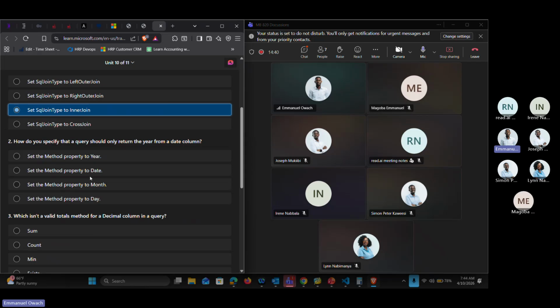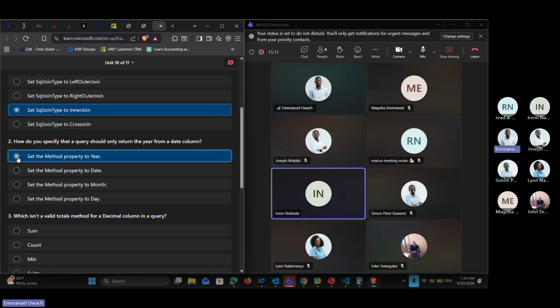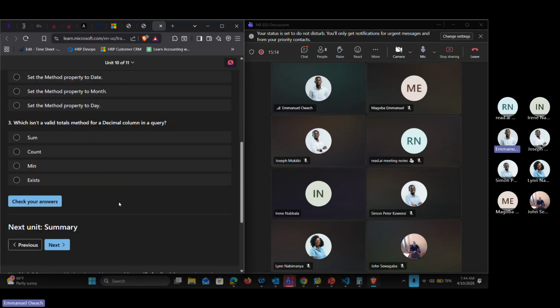Irene, how do you specify that a query should only return the year from a date column? Option 1, set the method property to year; set the method property to date; set the method property to month; set the method property to day. I'll go with A. A. Okay.